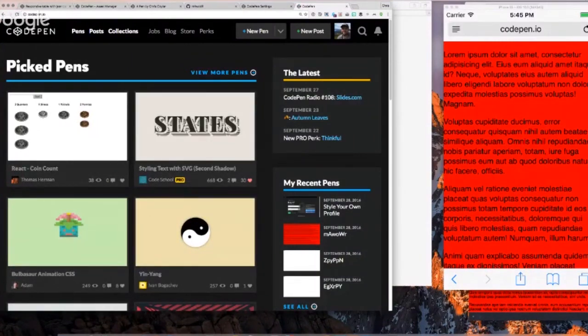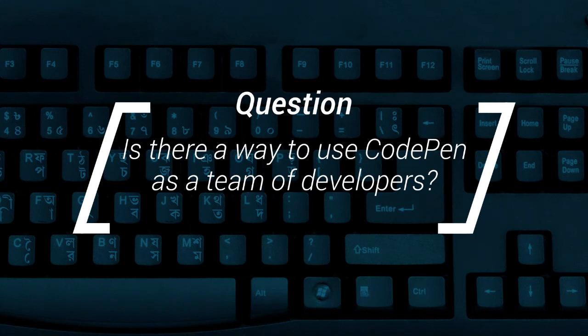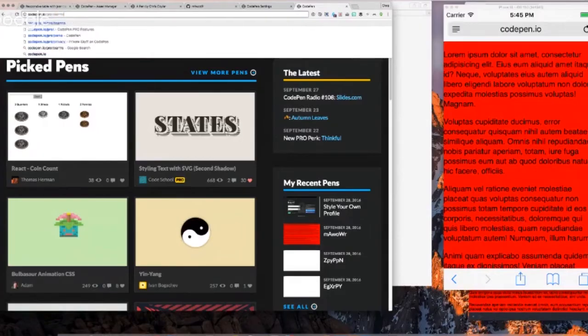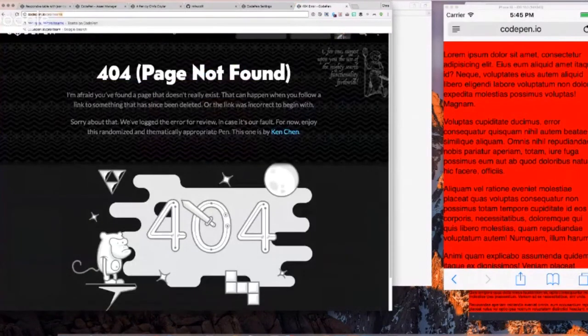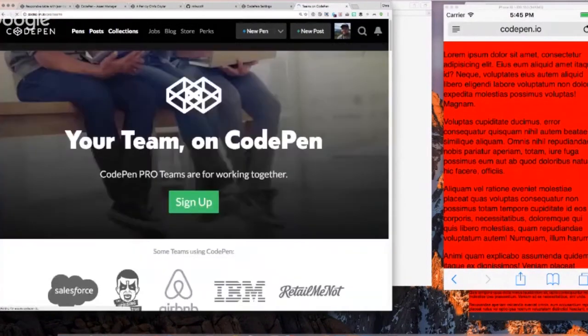Let's see. Reading questions. Is there a way to use CodePen as a team of developers? I should probably dig up some blog posts of people that have written about what it's like to use CodePen as a team. I have a page that I made about it just recently that, oops, I misspelled that. We have team accounts. And here's a page that explains teams on CodePen.